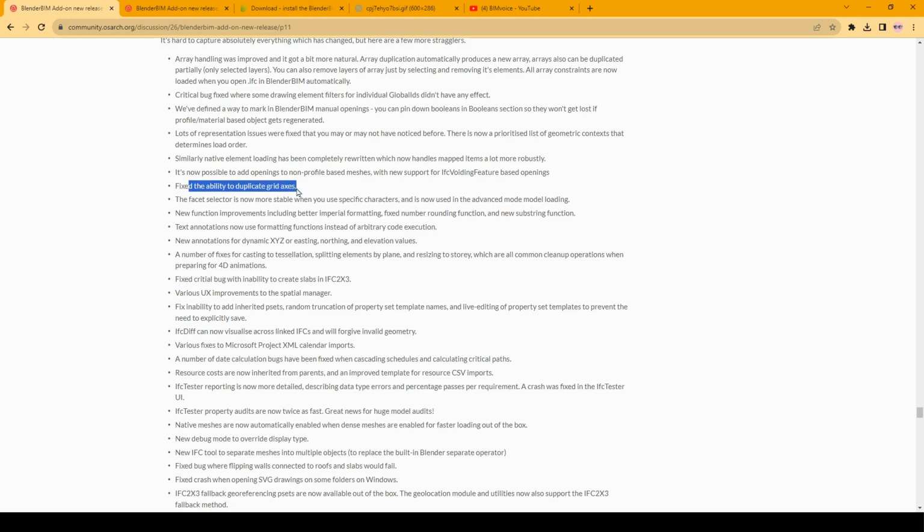Fixed the ability to duplicate grid axes. The facet selector is now more stable when using specific characters and is now used in advanced mode model loading. New function improvements include better imperial formatting, fixed number rounding function, and new substring function. That's why my stuff broke. Okay, text annotations now use formatting functions instead of arbitrary code execution. New annotations for dynamic XYZ or easting, northing, and elevation values. A number of fixes to casting to tessellation, splitting elements by plane, and resizing to story, which are all common cleanup operations when preparing for 4D animations.